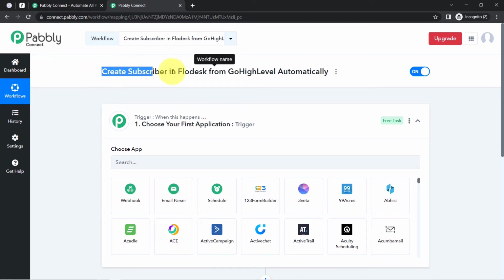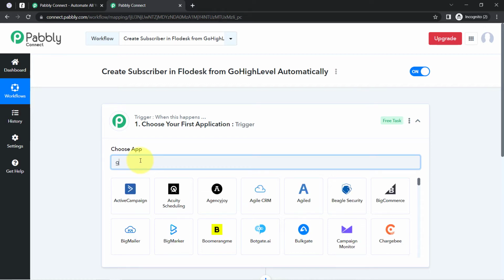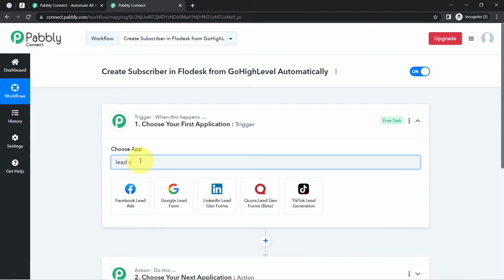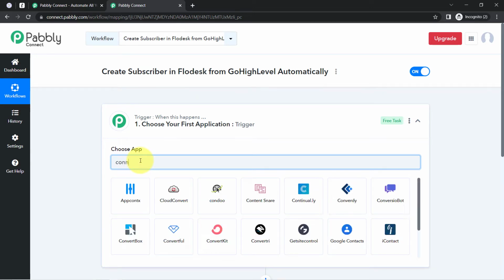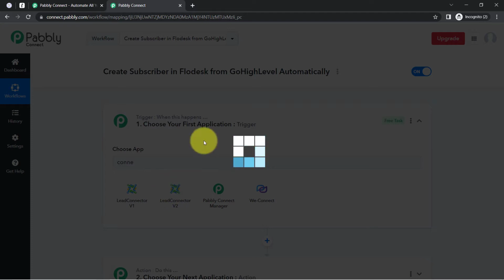Now according to our use case, whenever any new contact is created in this GoHighLevel CRM, in order to integrate GoHighLevel with the Pabbly Connect, instead of searching for GoHighLevel, you will have to search for lead connector. Yes, with the help of lead connector only, we are going to connect GoHighLevel with the Pabbly Connect. So here you'll have to search this lead connector version 2. I have selected the same.